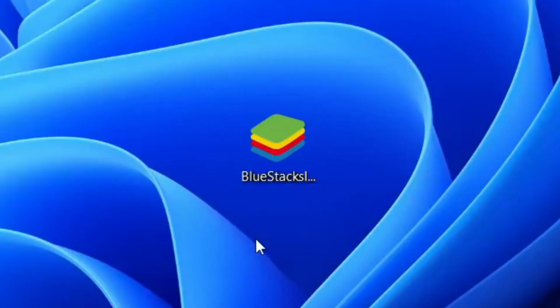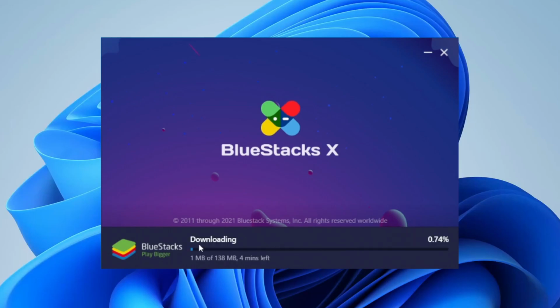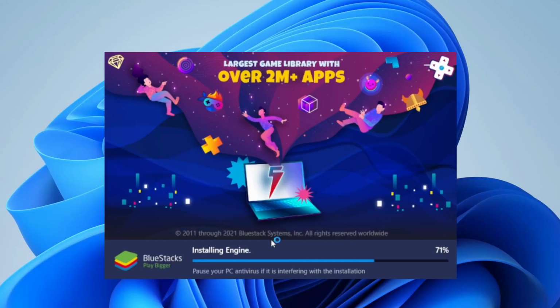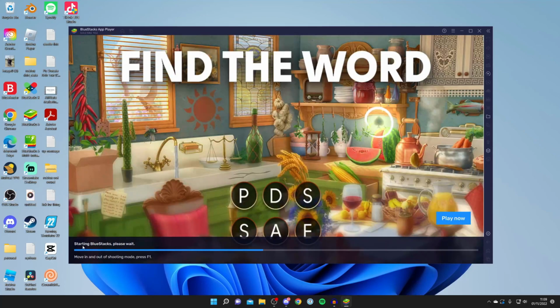So once you've found the BlueStacks installer, all you need to do is double tap on it, just like so, and then you're going to get a Windows security pop-up and you need to agree. So all you want to do is click on install now, and it's going to start the download process. And here we are, it's almost finished installing, so I'm just going to continue to wait. And then once you finish installing it, you're going to get this screen here, and it's going to have a message saying starting BlueStacks. So all you need to do is sit back and wait for it to start.